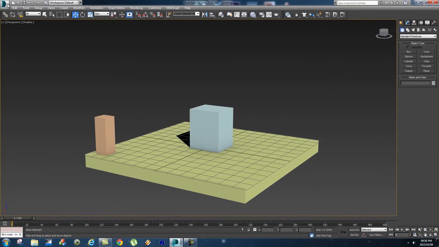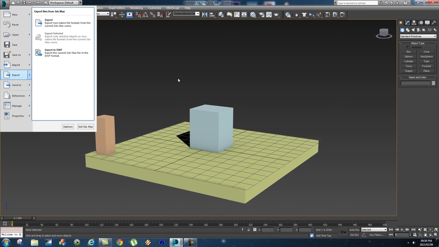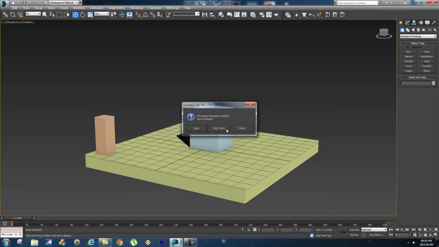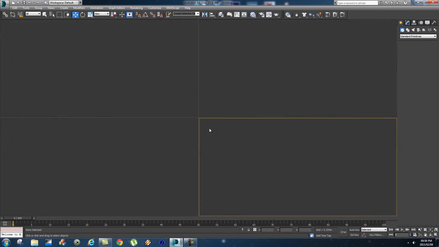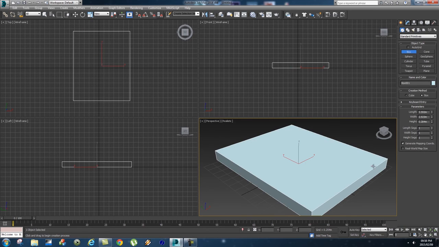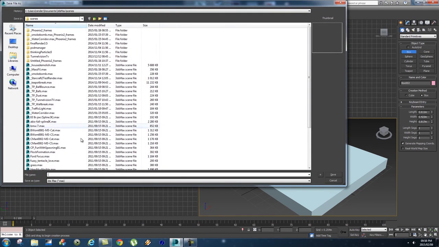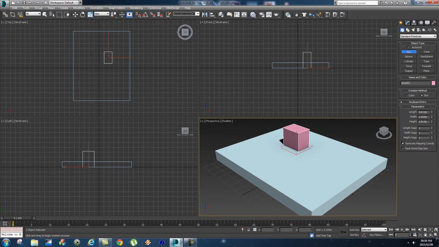Okay, another thing that's really important, if you click on this little drop down right at the top corner, you'll get your new, reset, open, save as, and all of those things, import and export. Really important, if you click on reset and we don't want to save that and click yes, that will reset everything to default. Let's just create a box and maybe another box on top of that. And if you want to save this, you're just going to click on that down arrow, go to save as, and then you can give it a name, test scene, and click on save, and that will save it.